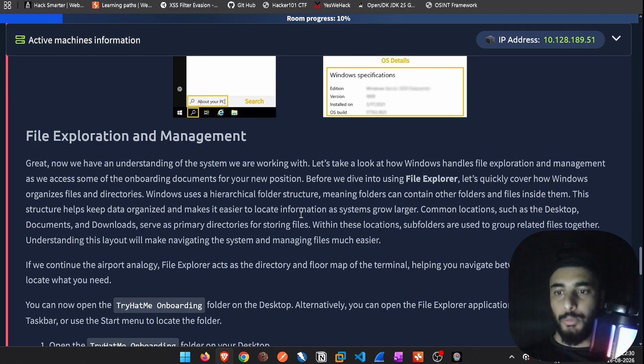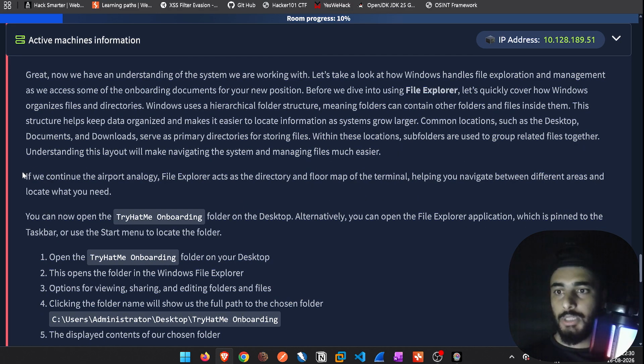So now let's go back, and if we continue the airport analogy, File Explorer acts as the directory or floor map of the terminal, helping you navigate between different areas and locate what you need. You can now open the TryHackMe onboarding folder on the desktop. Alternatively, you can use the File Explorer application, which is pinned to the taskbar, or use the Start menu to locate the folder.